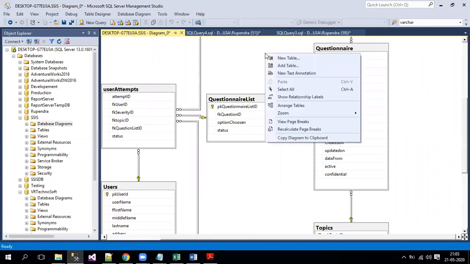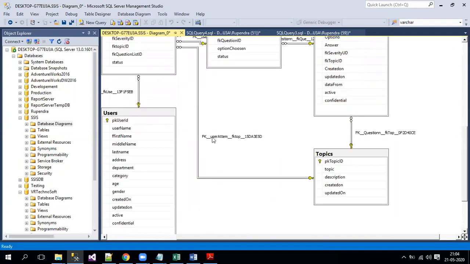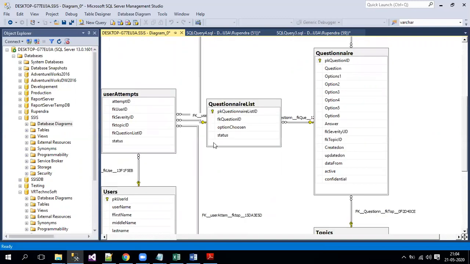These three have foreign keys and are dependent tables. If you want to enable the labels, you can simply see the foreign keys here, and the yellow keys are your primary keys. This is how we can generate the database diagram and compare whatever the client has given with whatever we have created, whether it exactly matches or not. I hope people understood this.